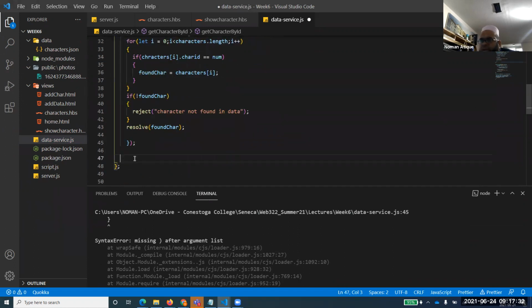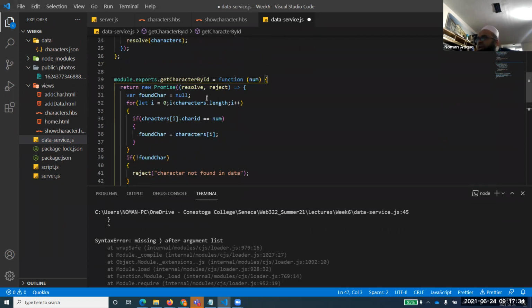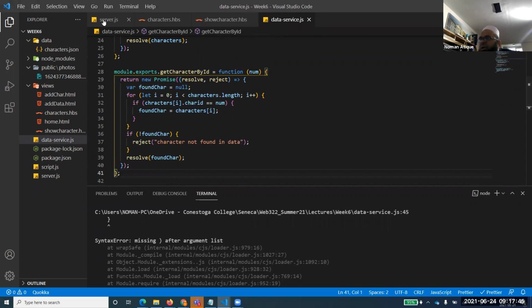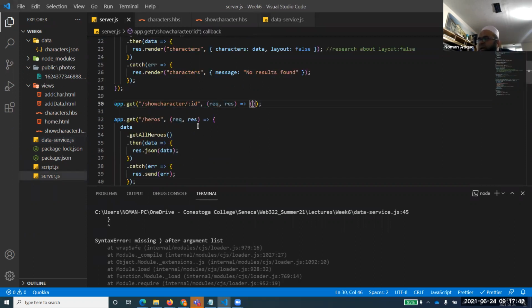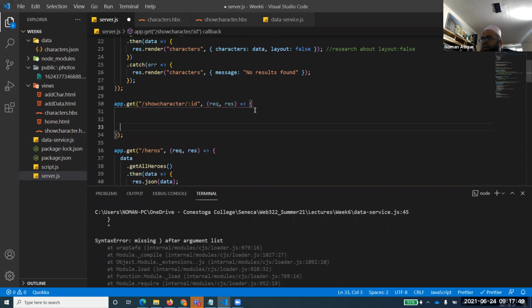Right. Let's see. So I've just created this function that will accept one value and check according to that value. If that value found is equal to num, it will just store that one. So save that one. And now I can use this function in this route, right? And this route is basically for finding out the characters. So now let's see what will happen.